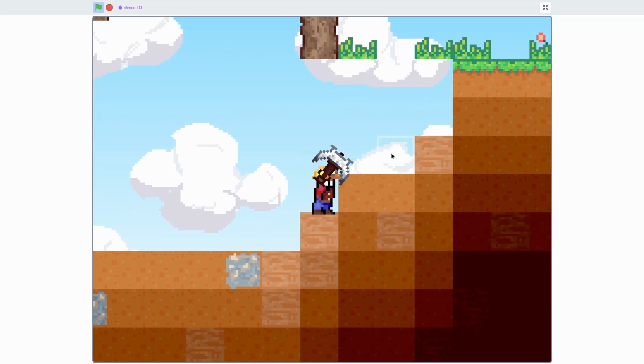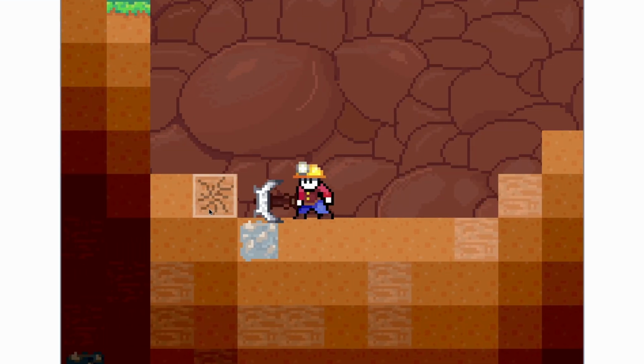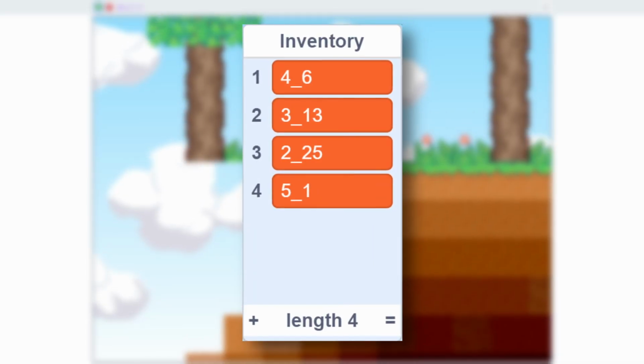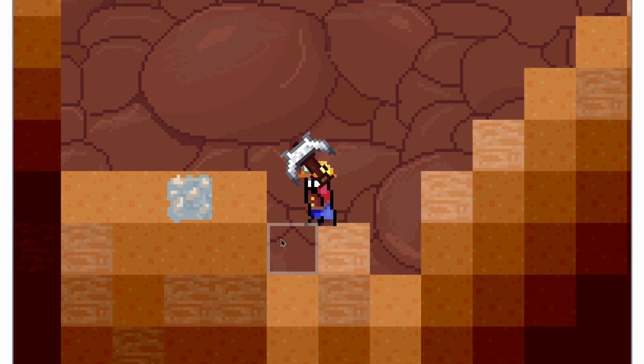Today is episode 7, and we'll be adding in the item drops. That way you can actually mine blocks and get the items, and we'll also be setting up the back end for the inventory system. But we won't be doing the actual visual part where you see it and stuff.